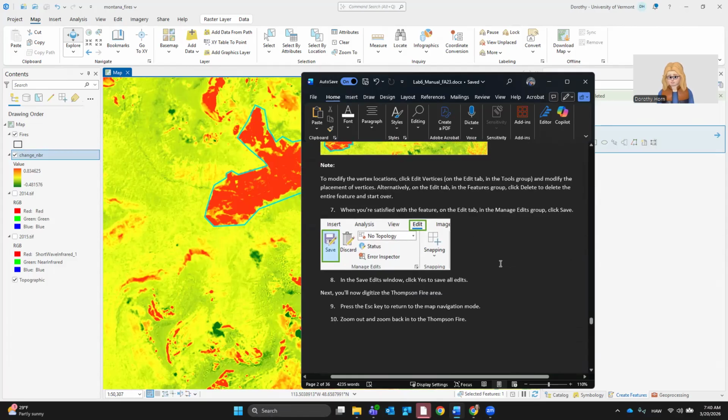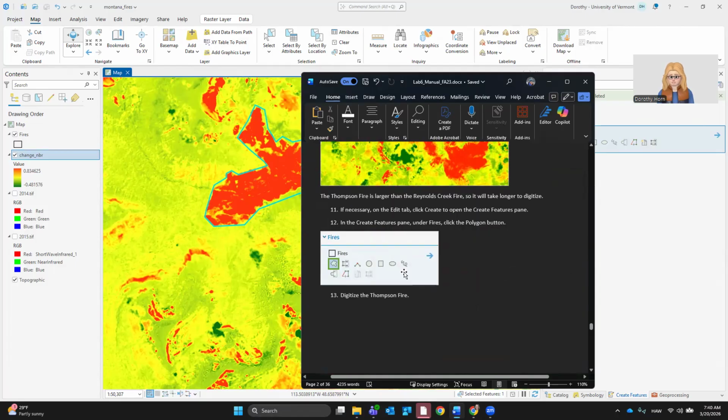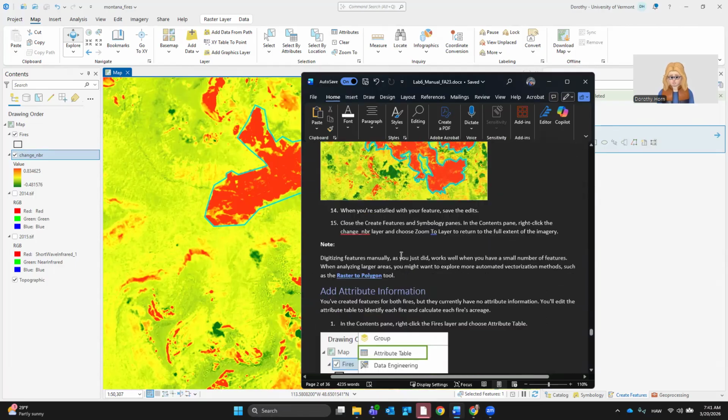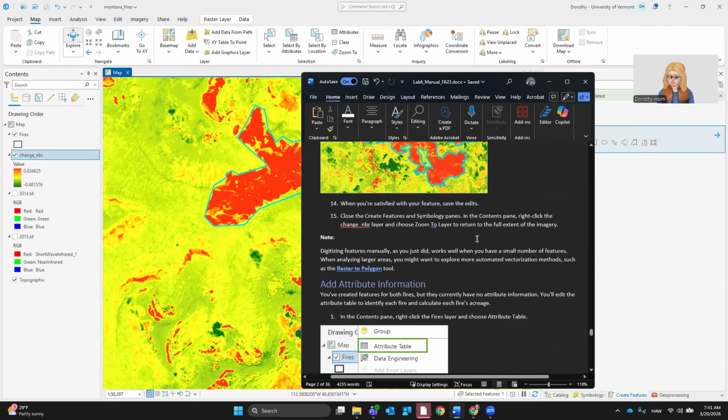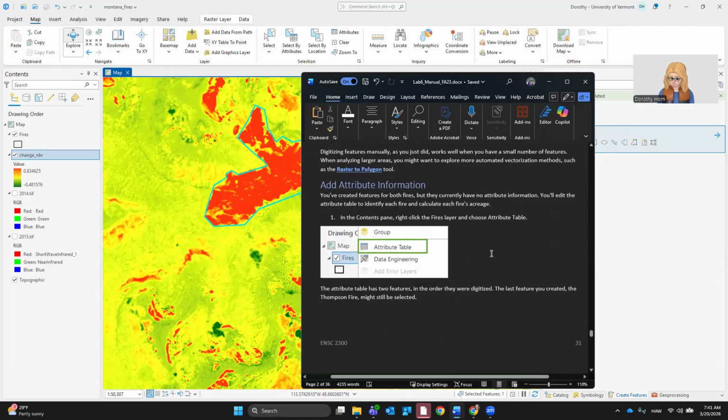You're going to save it, you're going to zoom back out. Now you're going to do the Thompson fire, the same thing. You're going to create a feature, you're going to go to fires, you're going to digitize the Thompson fire. It should look a lot like this. When you're finished, you're going to save the edits. You're going to right click, change NVR and zoom to layer for the full extent so you can see them. You might want to explore the raster to polygon tool. And then you're going to add some attribute information.